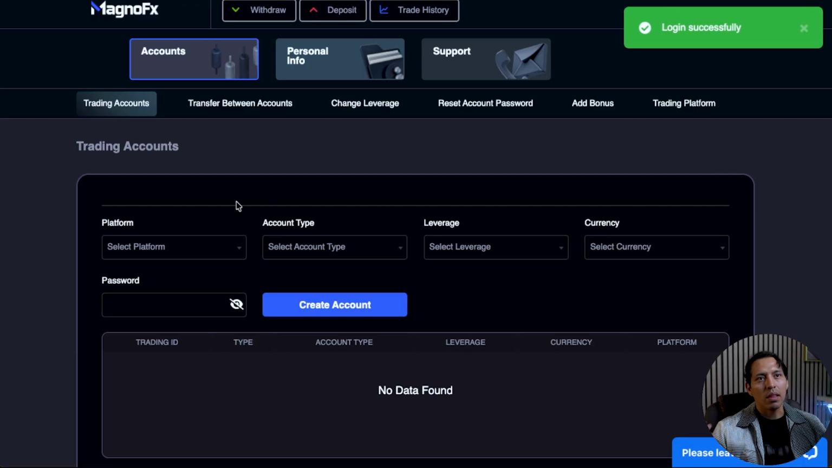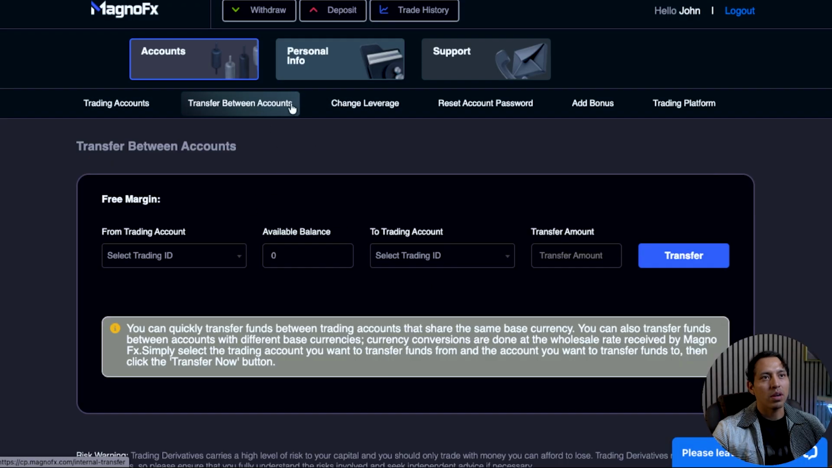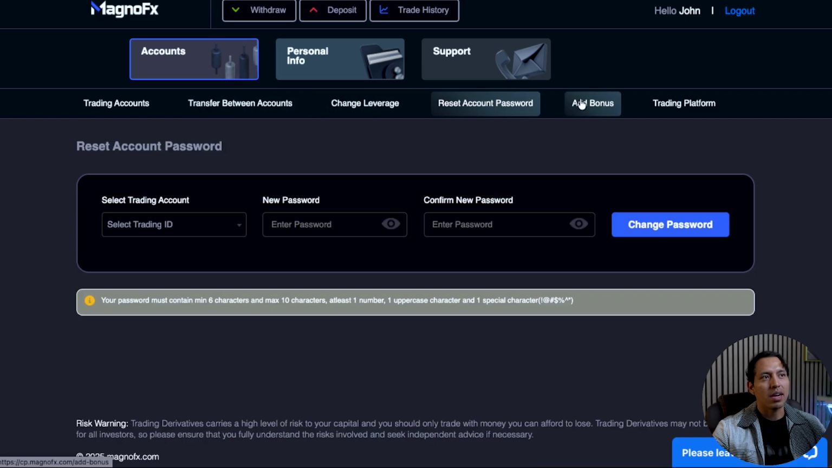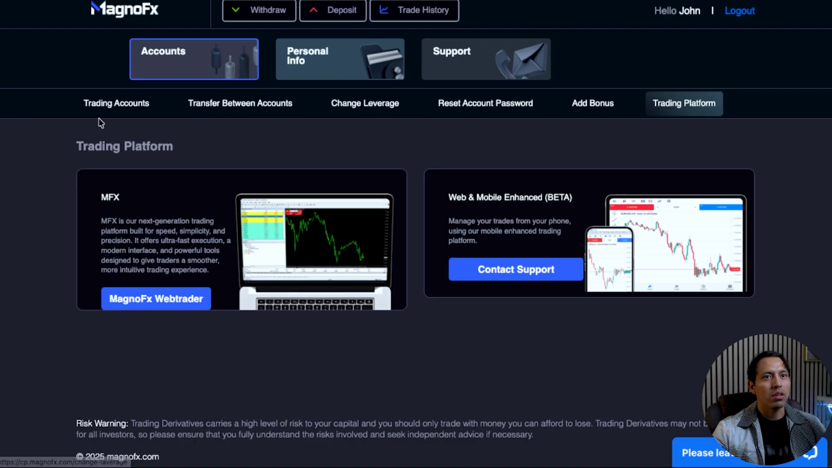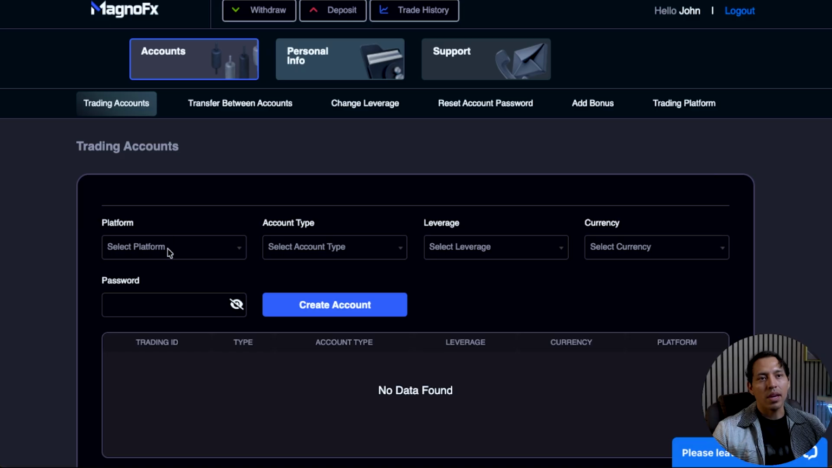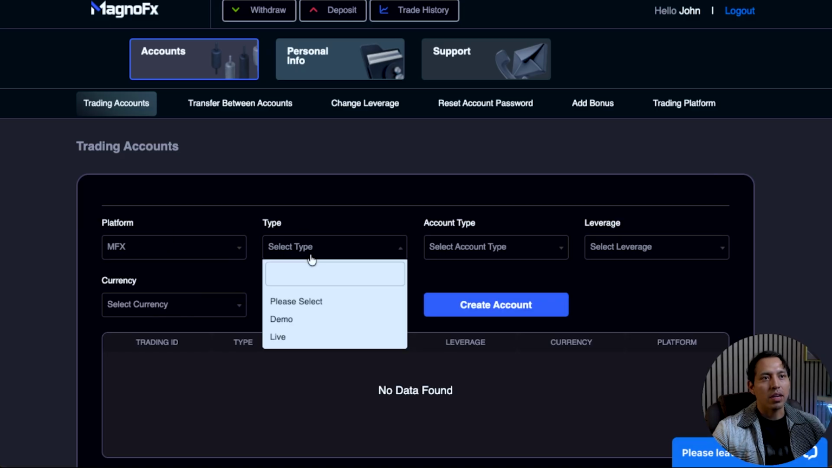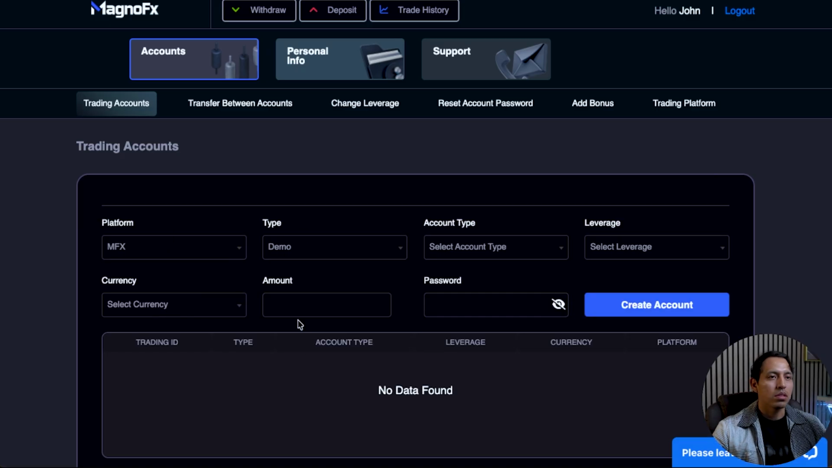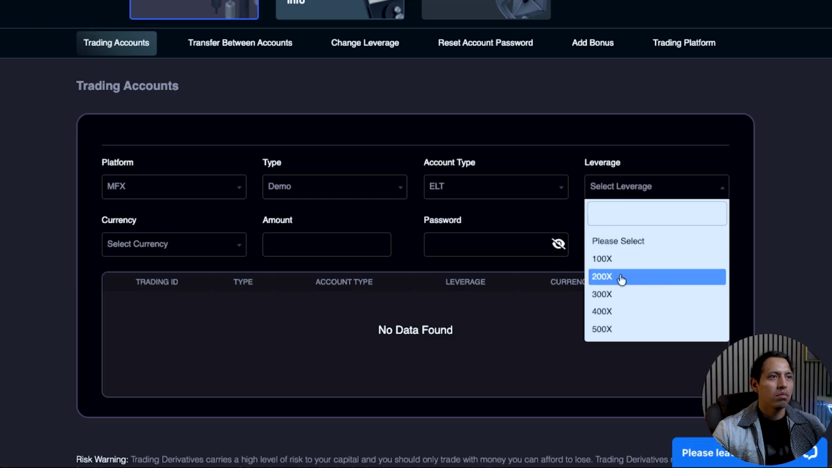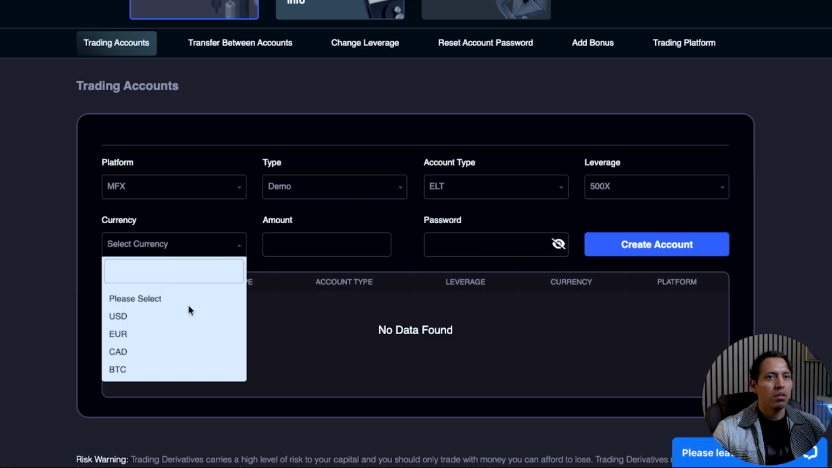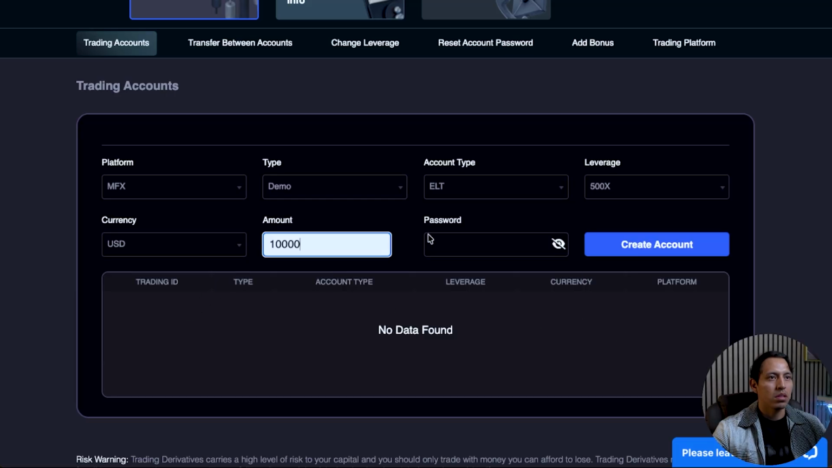And then once I log into the account, what I'll be able to do is just look at everything here: transfer between accounts, change the leverage, reset the password, add a bonus, or open the trading platform. What I'm going to do is go right here and create an account. Let's say demo account, let's say $10,000.